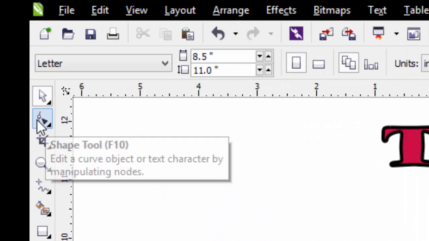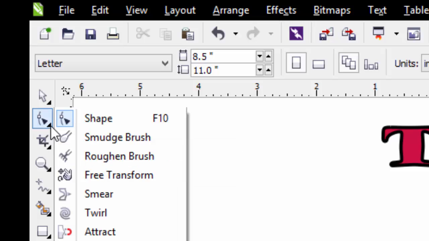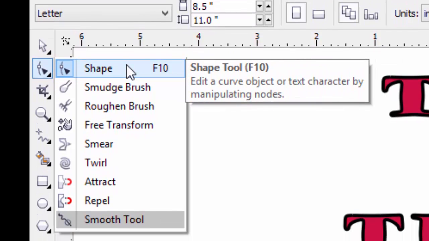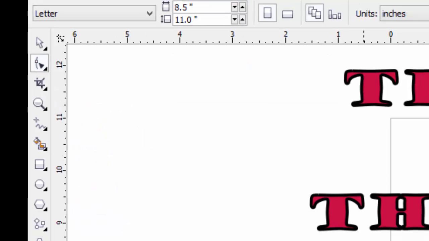The Shape Tool is likewise used all the time. We'll go back up to our left-hand corner and click on the Shape Tool. If you put your mouse over the little arrow and click, we get a fly-out menu that says it can be used as a shape tool, a smudge brush, a roughen brush, free transform, smear, twirl, attract, repel, and a smooth tool. Today we look only at the top one, which is the Shape Tool. There's lots to learn about shape tools.